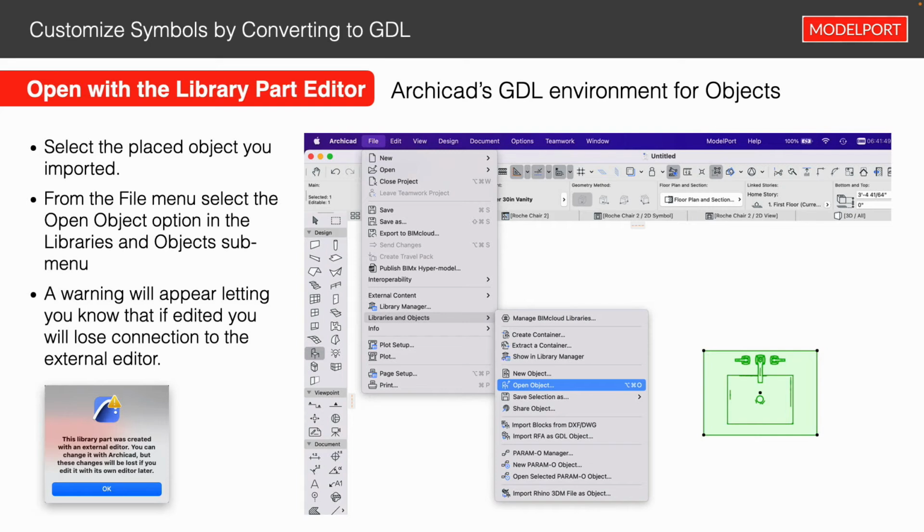I can select the File menu, and select Libraries and Objects and Open Object. Now, when I do this, it's going to open it up in Archicad's native library part editor, where we can edit the object in the GDL environment that is the background environment for objects.